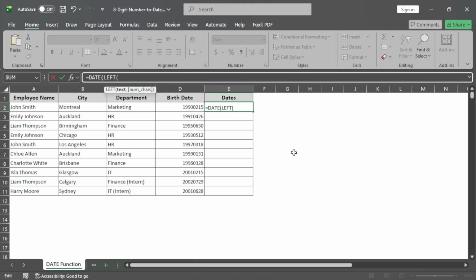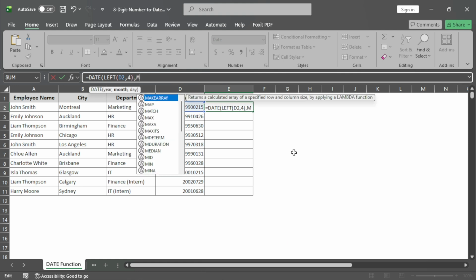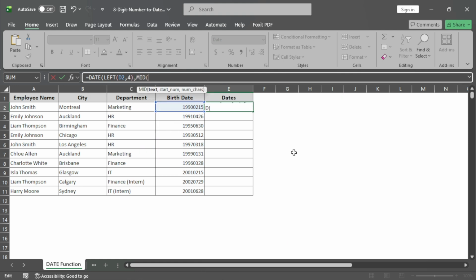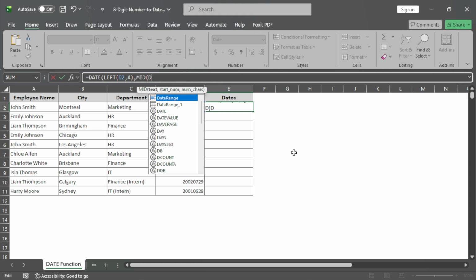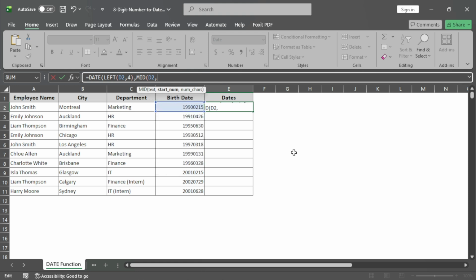The LEFT function extracts the first characters from a string. Here, we need 2 arguments. The first is the cell where the string is located, and the second argument is the number of characters to extract, which is 4. Next, we need the MID function to extract the month. The MID function returns a specific number of characters from a text string from the position you specify. Here, the first argument is the cell reference to the number. We need a position starting from 5 where the month begins, and we require 2 characters for the month.